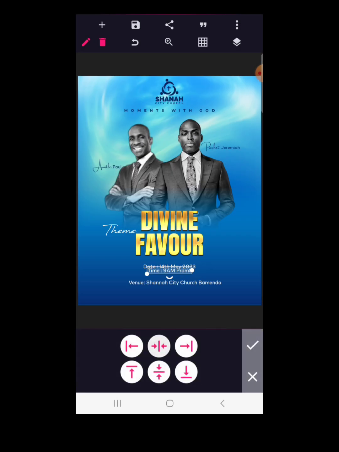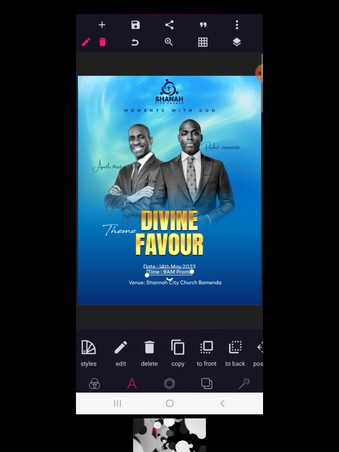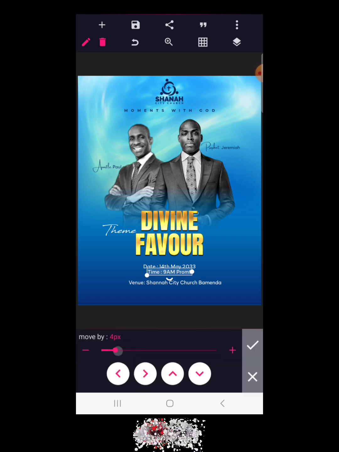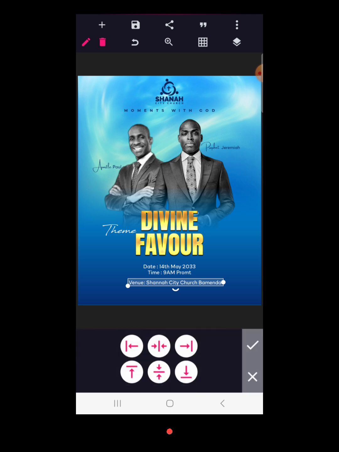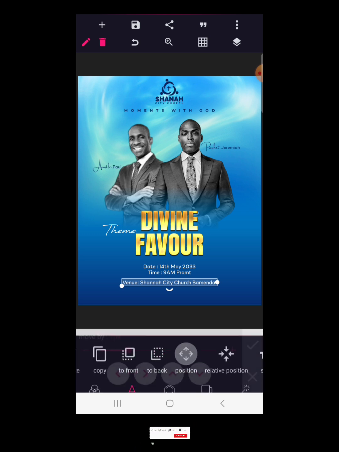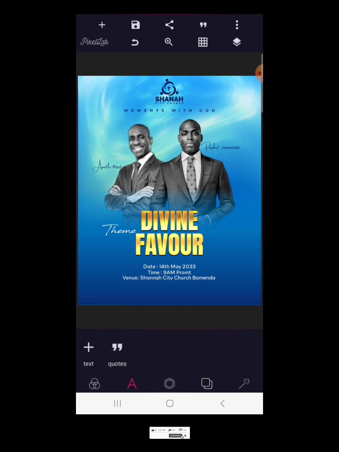Then use relative position as well to tack it to the middle. And you can also use this one now, use relative position. Just make sure everything is plumped up. So we have the date, the time, and the venue.